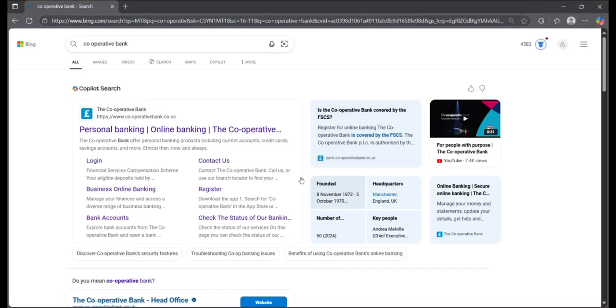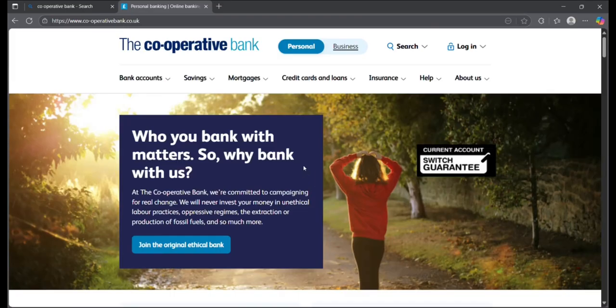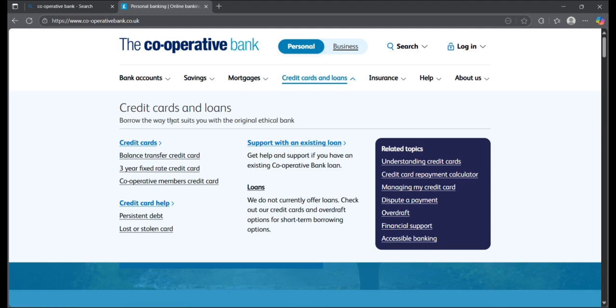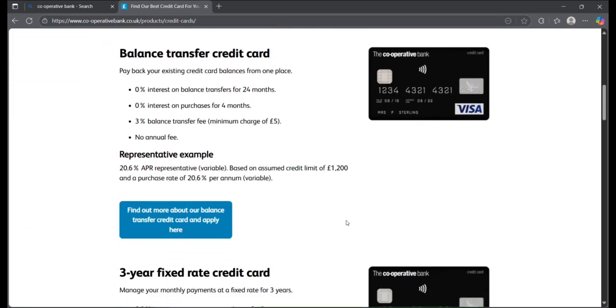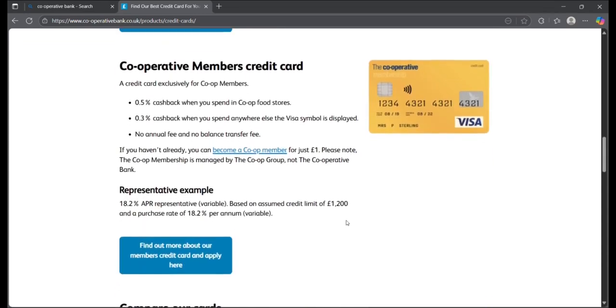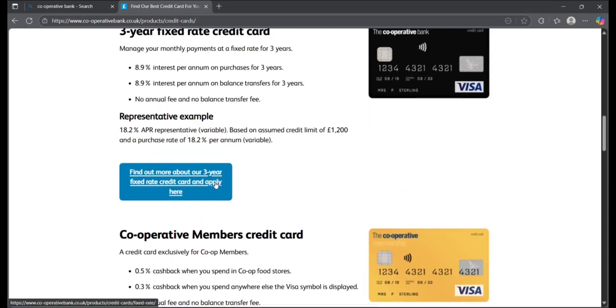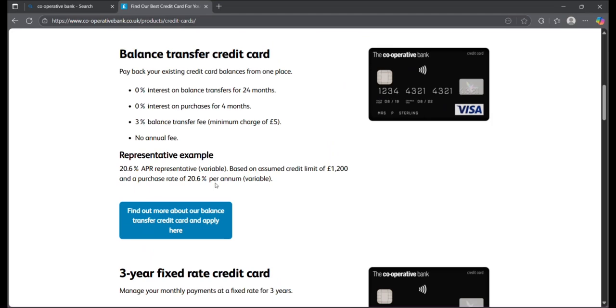So first, head over to the Co-Operative website, and once you're there, simply look for the credit cards section. This is going to be found at the top of the page. When you open it, you will then be able to see a few options like the Members Cashback Credit Card, the 3-year fixed rate credit card, and the Balance Transfer Credit Card. Simply click the button that says Find out more about your card.